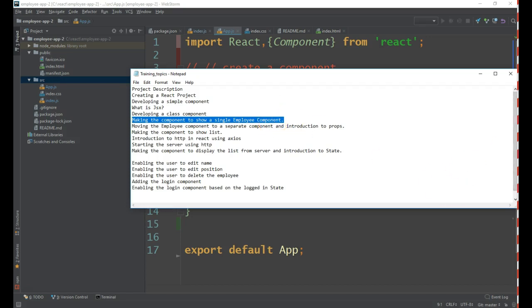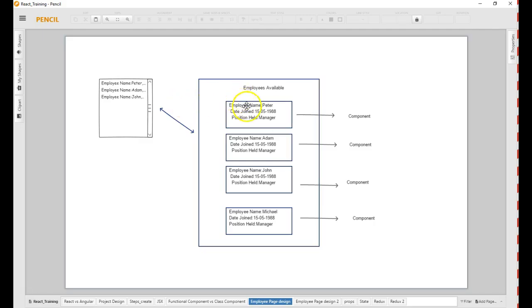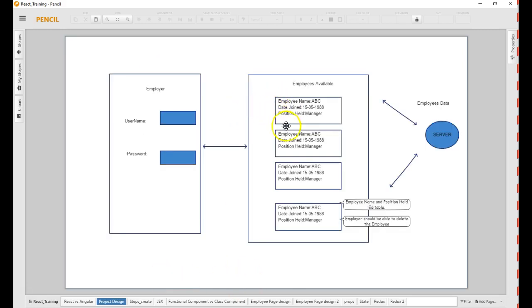So right now we are going to see about making a component to show a single employee. What I'm saying is right now I want to show just the employee name, date joined and position held, manager. Only this I want to show right now.